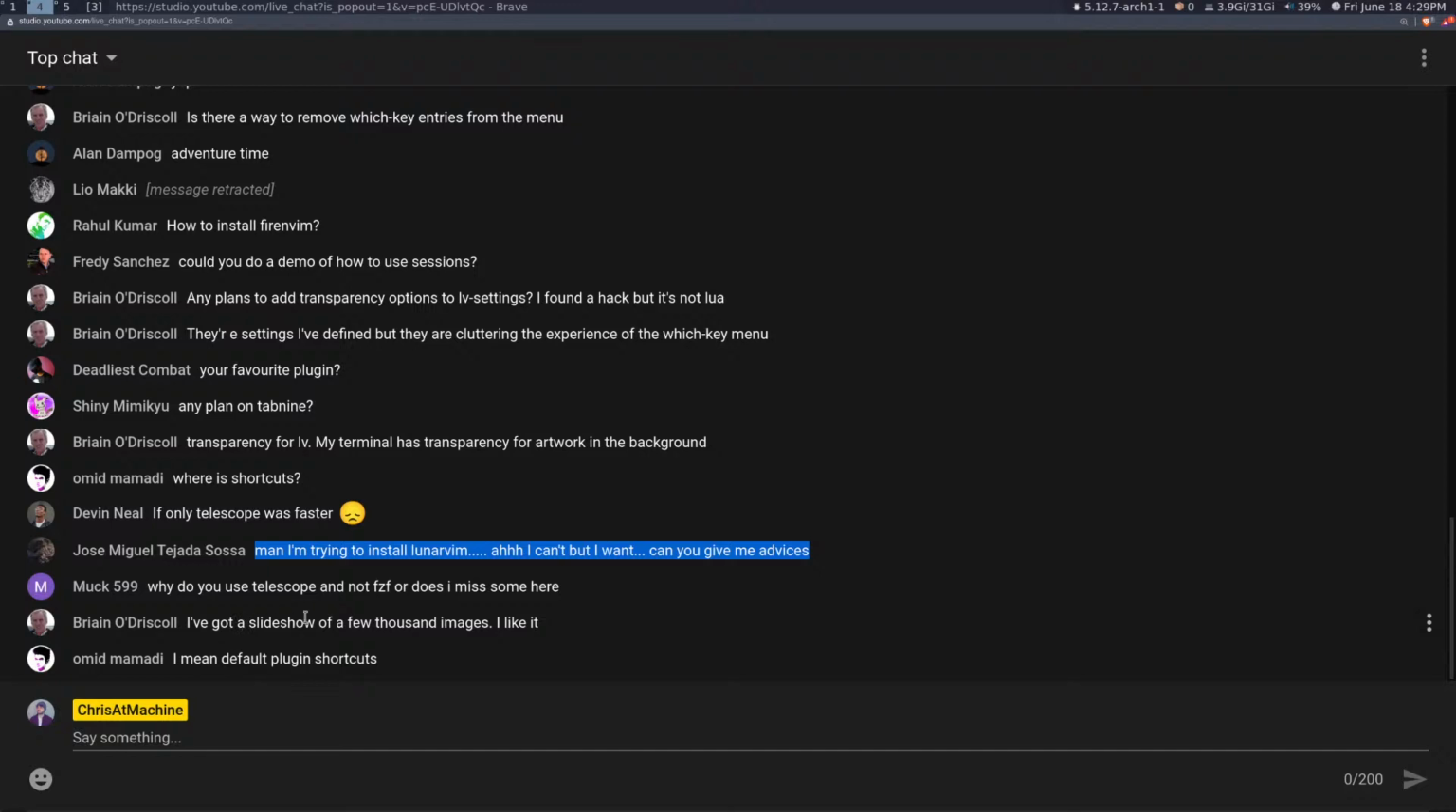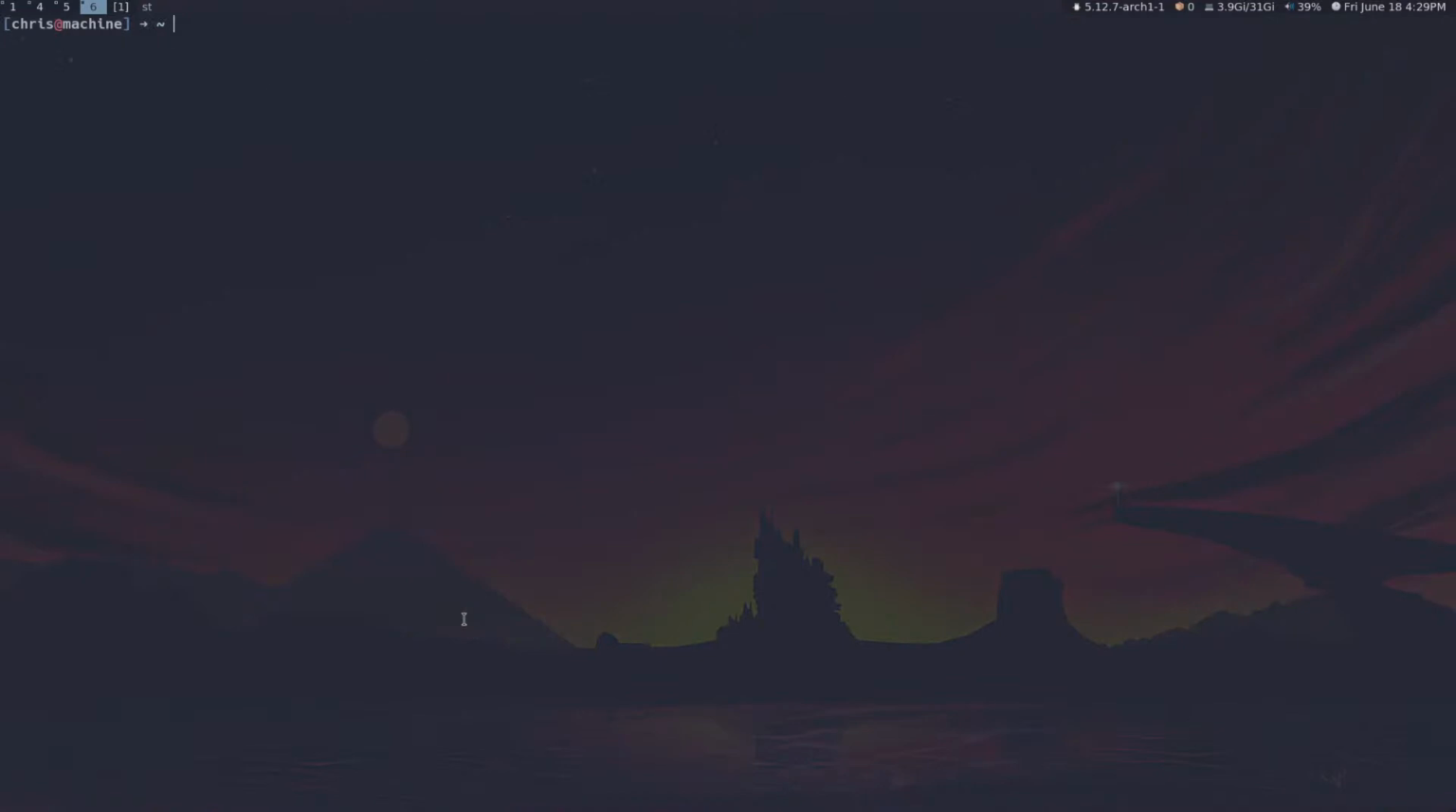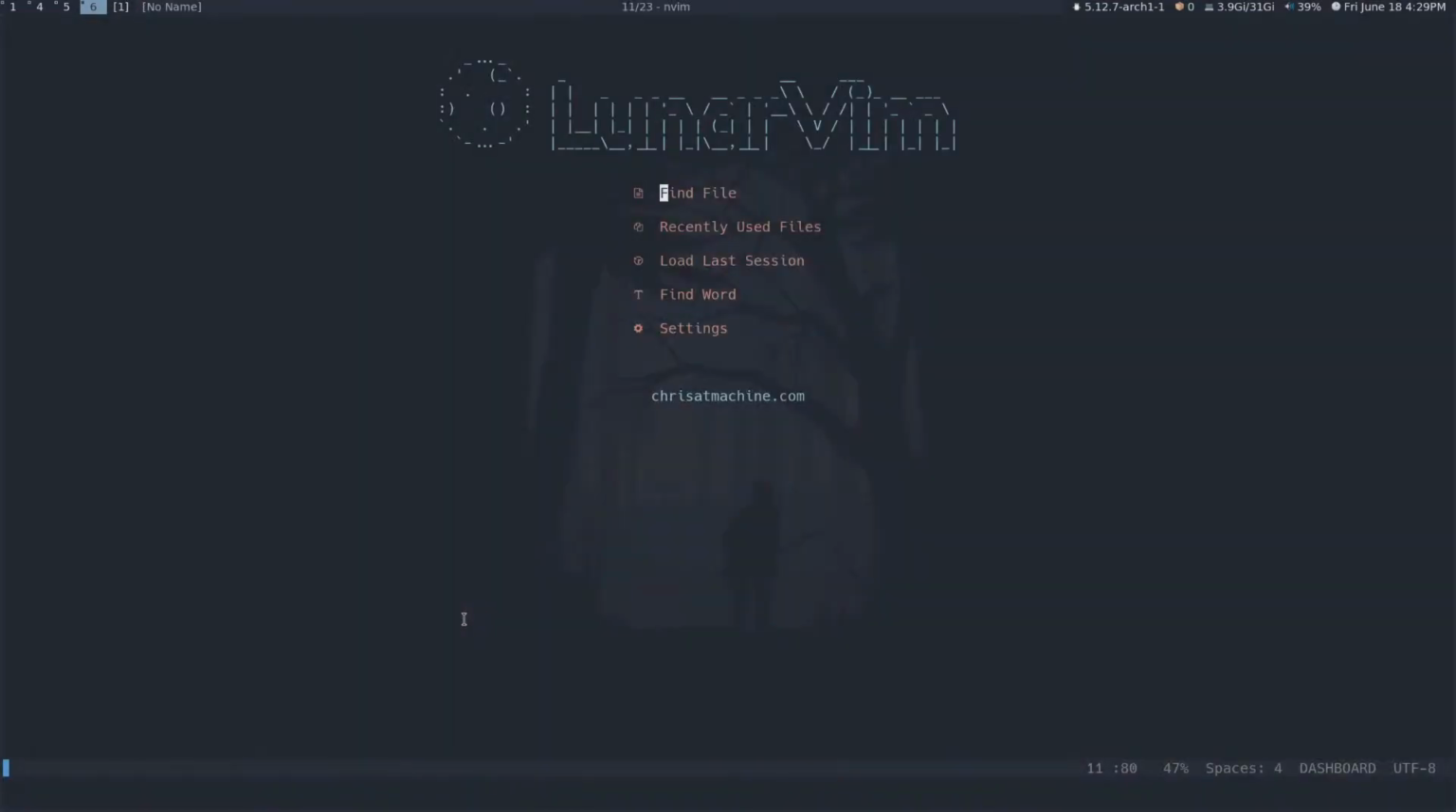I've got a slideshow of a few thousand images I like. Yeah, right. I do too. I know what you mean. Because you could do something like this and then like that, and then we could open it up, and then you could swap between pictures in the background. So yeah, I understand. Anyway, and then I'll sit here for a while trying to pick one that I like.